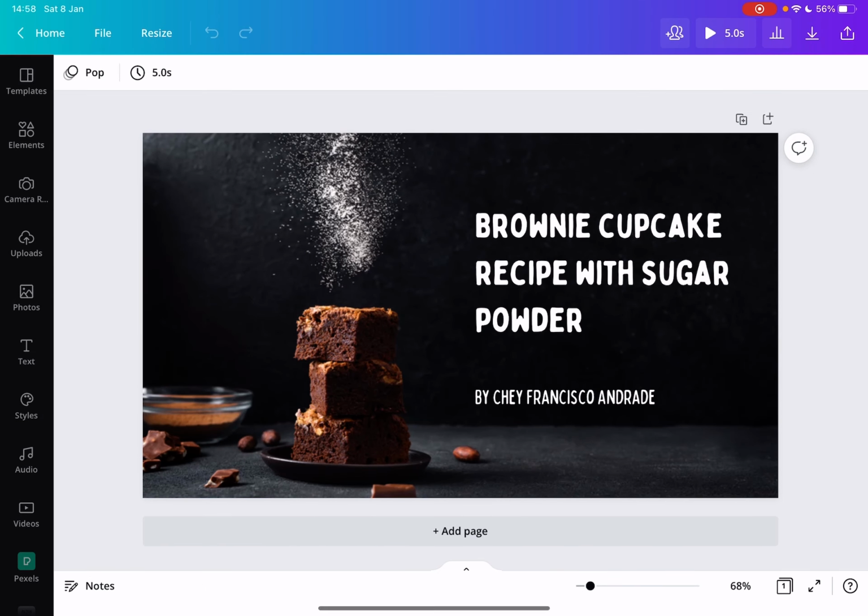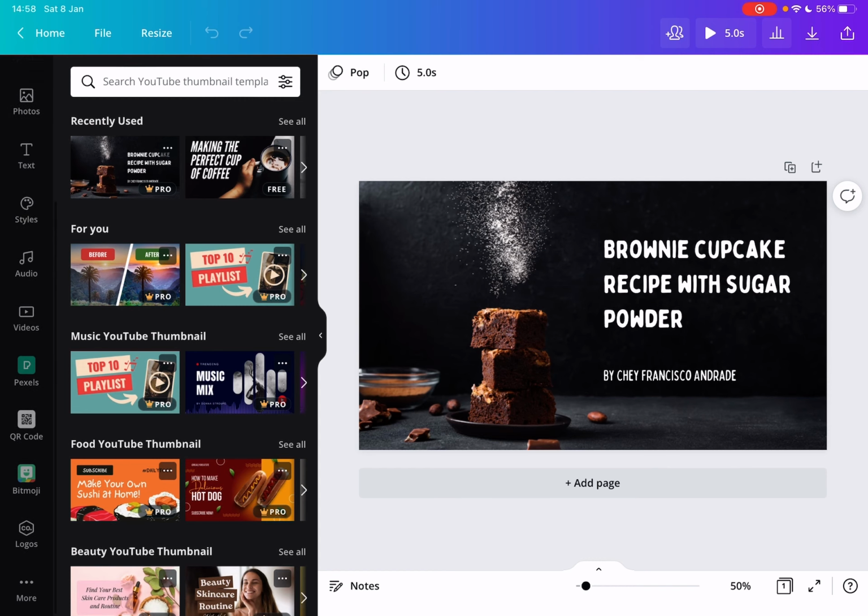So let's jump into it. First, open Canva. Then when you open your project, just go to the left side of the screen, scroll down and go to the More section.